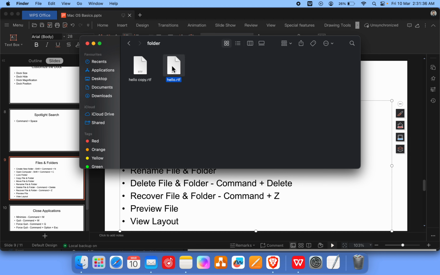Same for renaming a file. Just press the return key. It will allow you to rename a file.